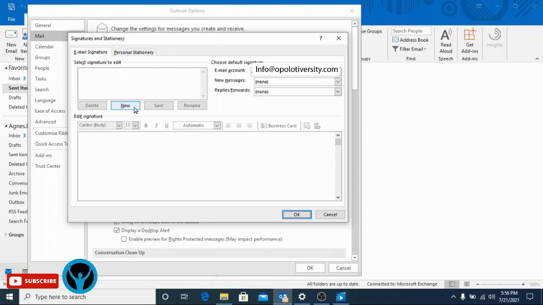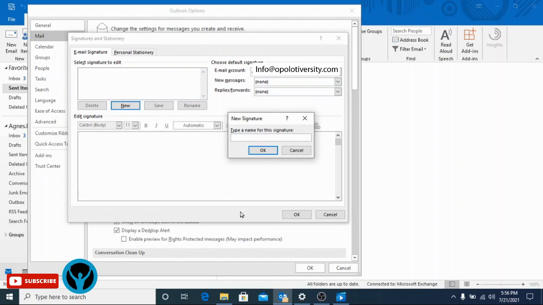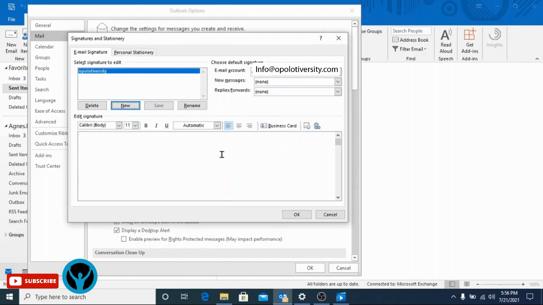To create a new one, I'll choose the New button. So I'll click on the New button. Once I click on it, it will give me this option and ask me to type a name for this signature. The name of the signature, say for example, I'll just give it Tbr. So I'll just type it in there, Tbr. Once I'm done giving it a name, I'll just click OK. So I'll click OK right away.